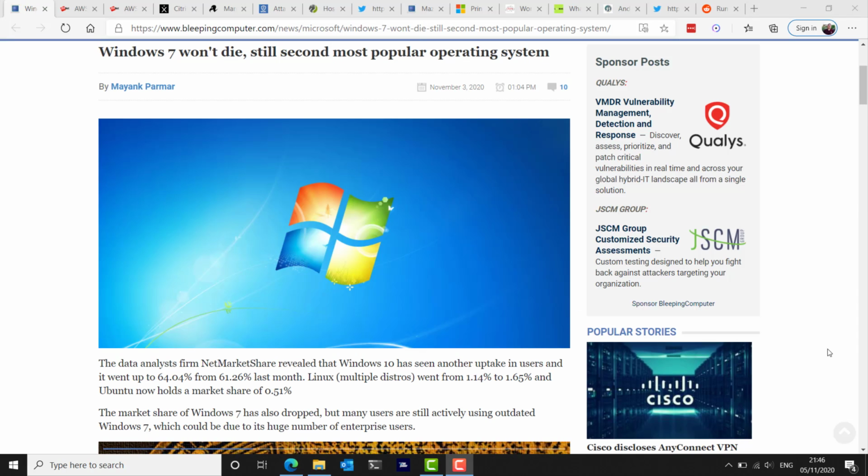Net Market Share released an updated list of operating systems ordered by their market share. Not surprisingly, Windows 10 has a commanding lead with around 64%, which is up, obviously, as you might expect, and will continue to grow going forward, I'm sure. What is surprising, however, is that Windows 7 still makes up about 20% of the market share.